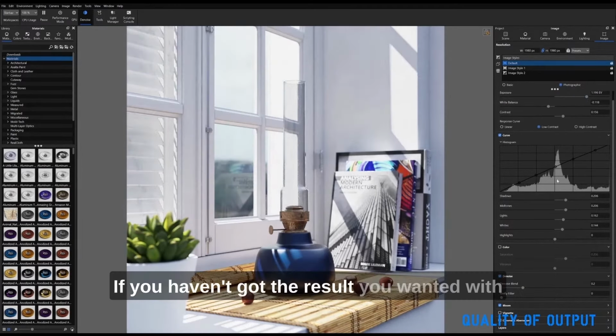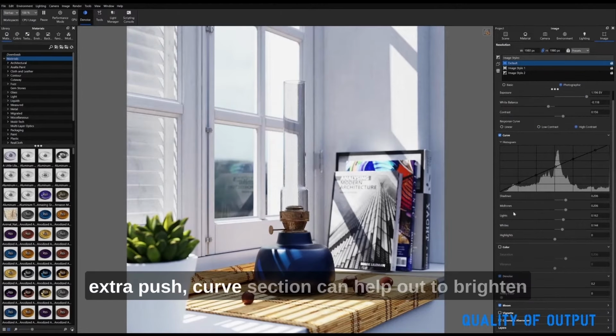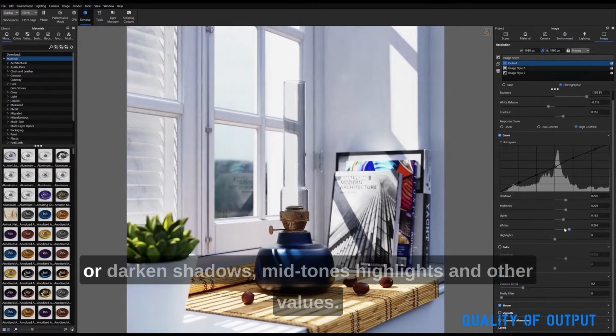If you haven't got the result you wanted with your lighting setup and think it needs a little extra push, Curve section can help out to brighten or darken shadows, midtones, highlights, and other values.